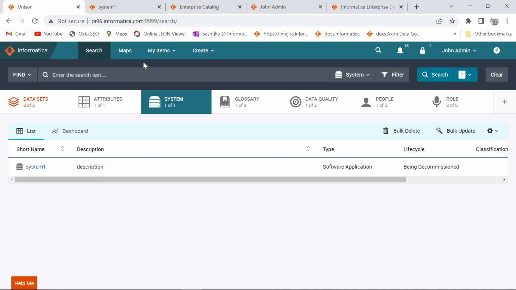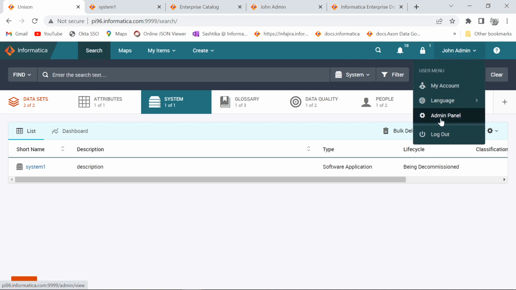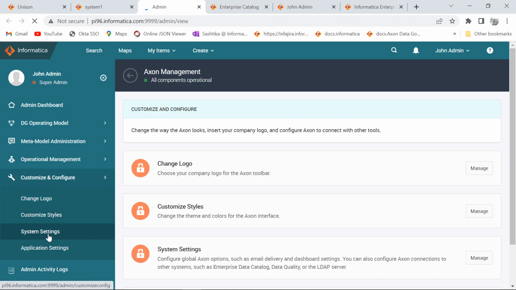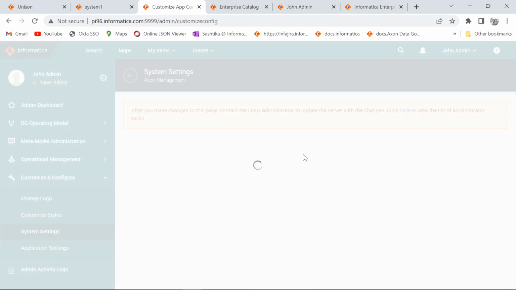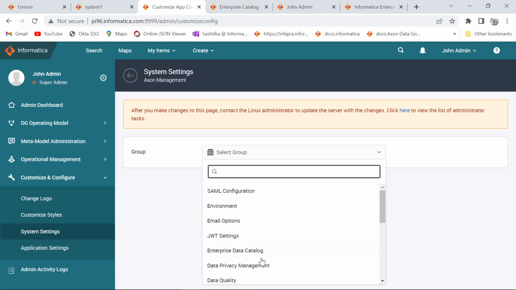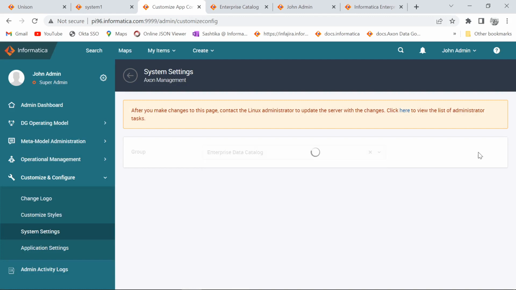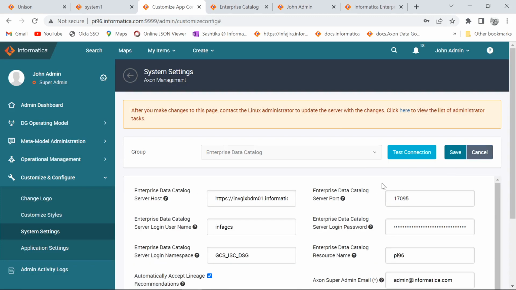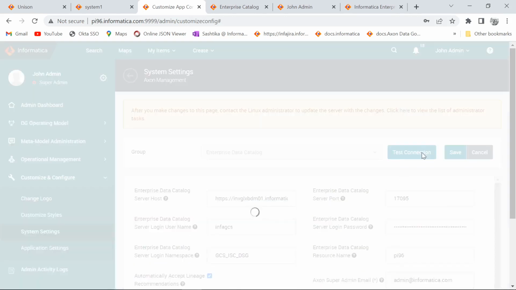This is my Axon UI, for which I have logged in via a super admin user, that is John admin. Let me navigate through my admin panel configurations, where I have integrated with my EDC instance. Customize and configure system settings. From here, we have to select Enterprise Data Catalog from the group. Here, I have populated all my EDC values such as host name, username, port and everything.